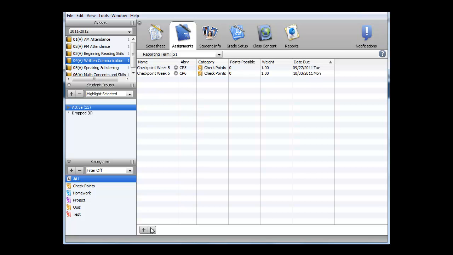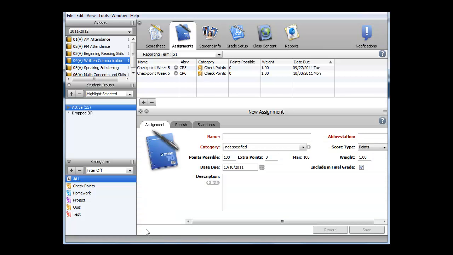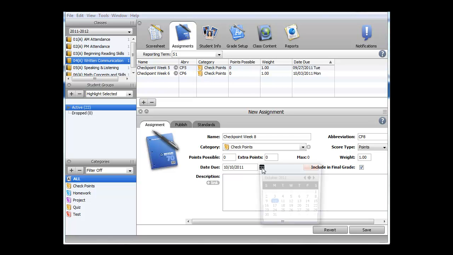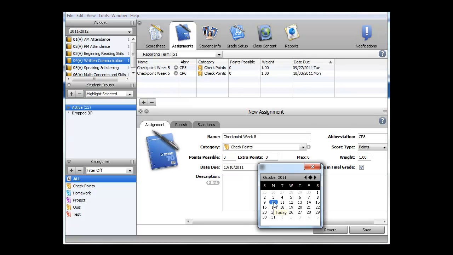On the Assignments tab now, I can create a new checkpoint by clicking on the plus at the bottom of the screen. In the new Assignments window, I need to enter in a unique name. I'll use Checkpoint Week 8. An abbreviation, I'll use CP8. In the category, I need to choose a category. I will select checkpoints, which I created previously. In addition, I need to assign a date due. Since most of the students are assessed during the week of the 10th, I'll select the 10th.